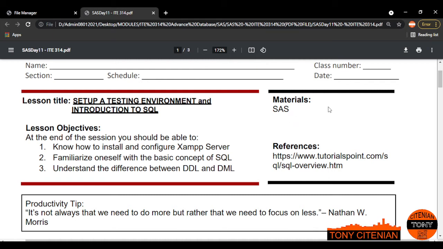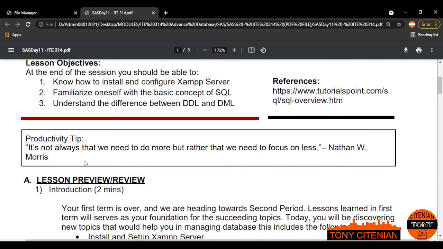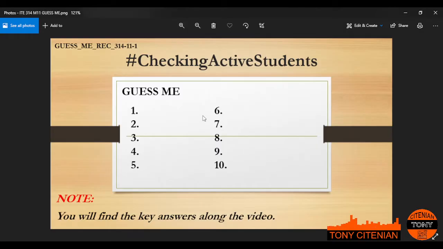Materials: we have the student activity sheet. Reference: we have the Tutorials Point website. Productivity: it is not always that we need to do more, but rather that we need to focus on less, from Nathan Morris.